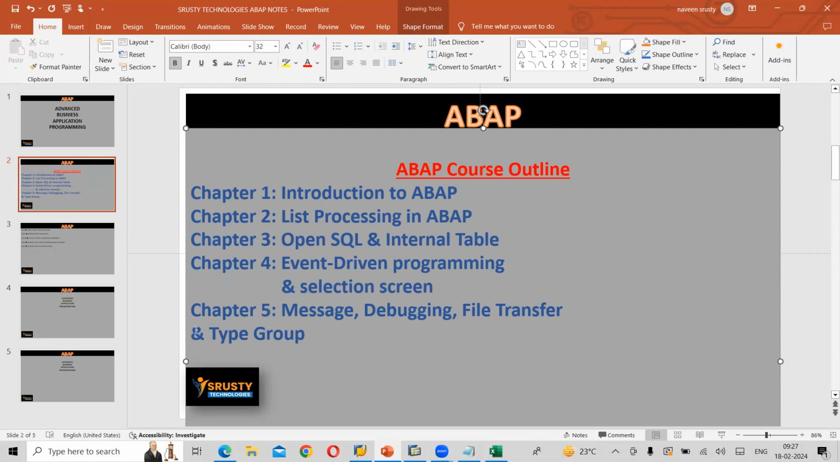Next one, event-driven programming and selection screen, then messages, this is a template, message, and next one, debugging, file transfers, and type group.